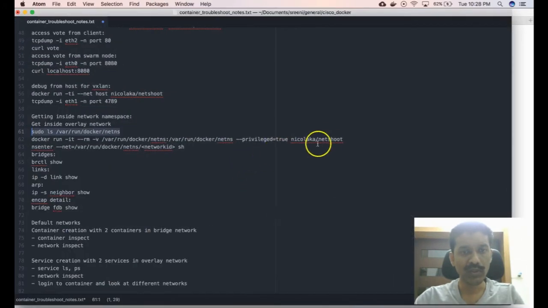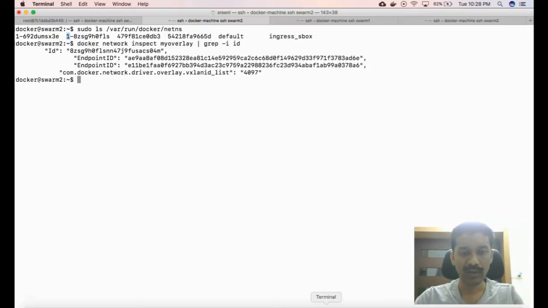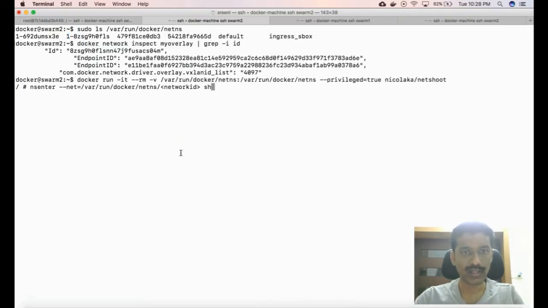So first what we will do is start the troubleshooting container, which we have started in privileged mode. So let's do that. And then the network ID we want to associate here is the network namespace that we've already found here. So let's start with that. At this point we are inside the network namespace of the overlay network.